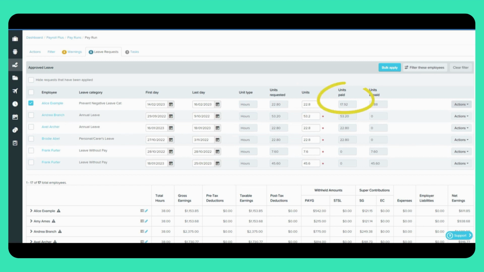Units paid within the pay run. This is the calculated value based on units applied to the pay run. If prevent negative leave balance settings are enabled, paid units will not exceed the available leave balance. Values in excess of the available leave balance will be allocated to units unpaid. If the setting is disabled, the full amount will be allocated as paid units.